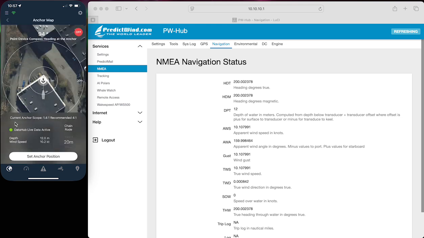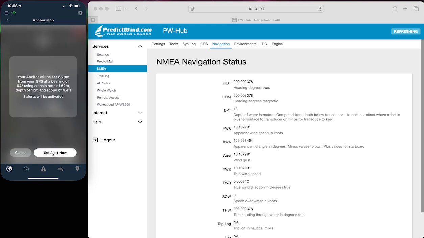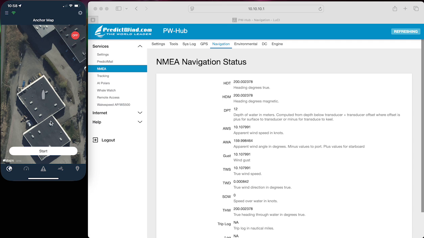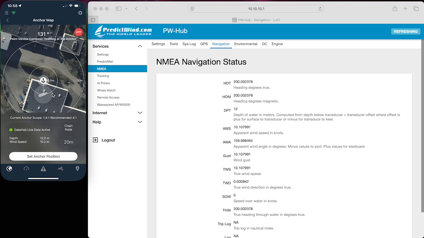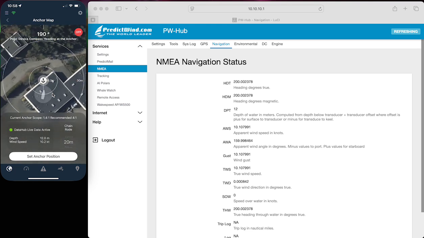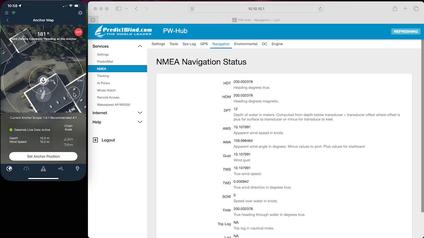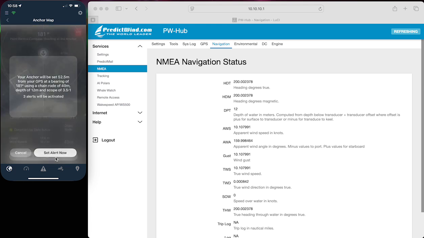Okay, so let's get our first alert session started. So you'll notice here the current anchor scope is 1.4 to 1. We recommend just a default of 4 is good for holding the boat firm. We're in 12 meters of water. We've got a wind speed of 10 knots. And let's set the anchor position now. So what you do, once you've got the basic details right, I'm going to move my phone. So you just point the phone at where you've actually set the anchor. And if you've got the correct chain road dialed in, then it will know where the anchor's position is and you can start your alert session.